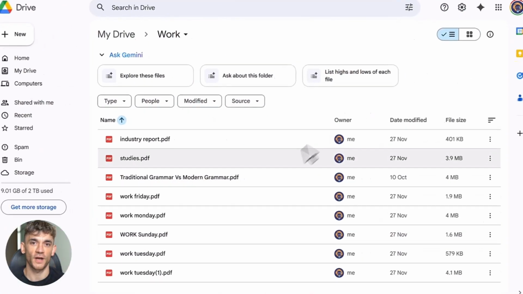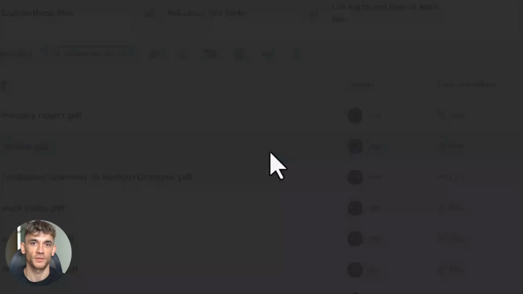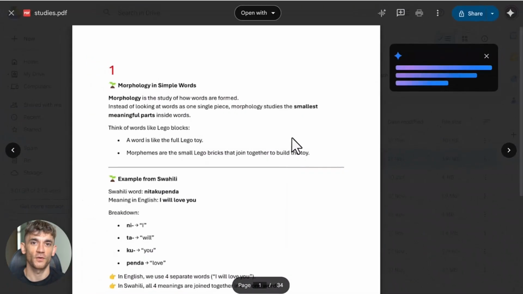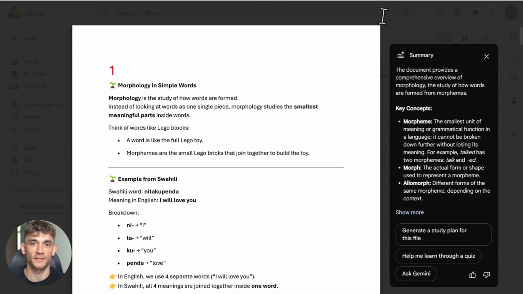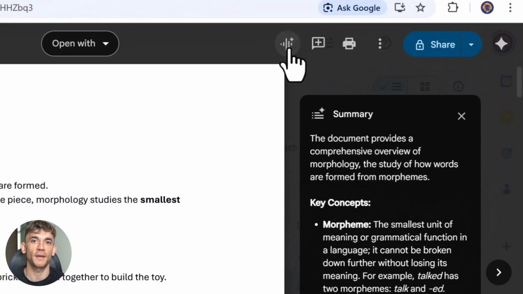Now let me show you where you'll actually see this in Drive. When you open a PDF in Google Drive on the web, you'll see a new option to create an audio overview. Sometimes it's a button right there. Sometimes you trigger it through the Gemini side panel. Either way, you click it and Gemini starts working.